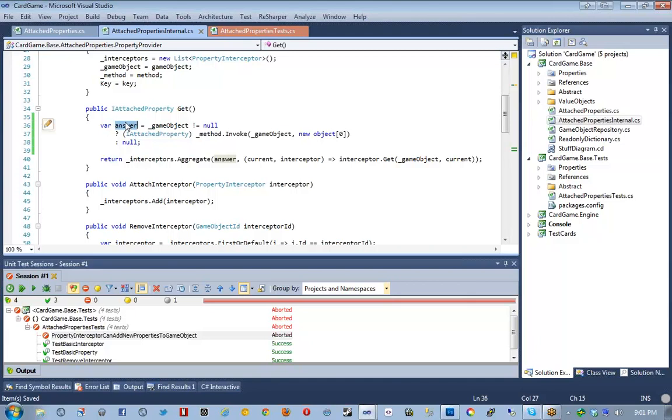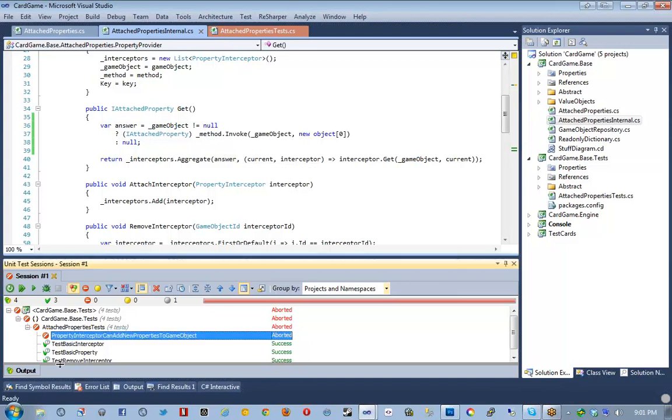And the cool thing about that is that's still going to allow our interceptors to actually go through and change whatever they feel they want to change. Right. So to prove that it's been fixed, I'm going to go ahead and run this test again. And it still fails. Nice. That wasn't expected, by the way.